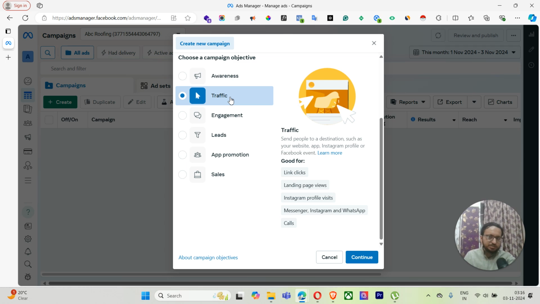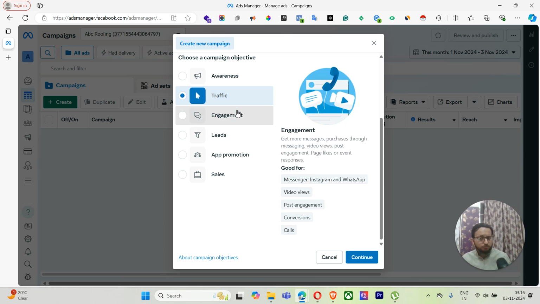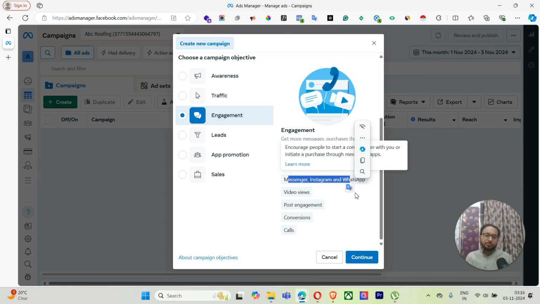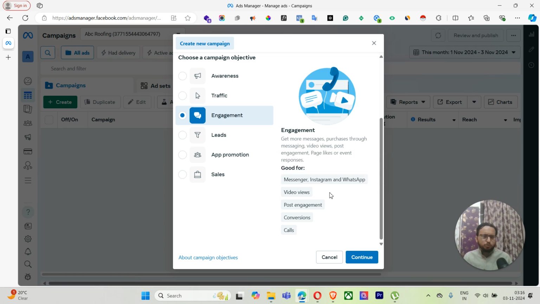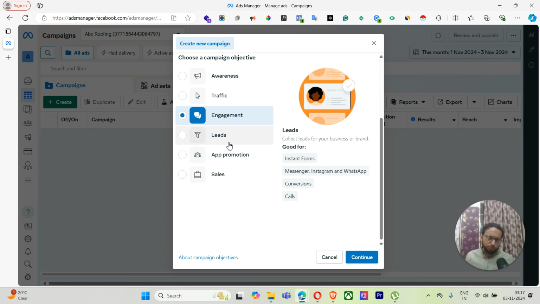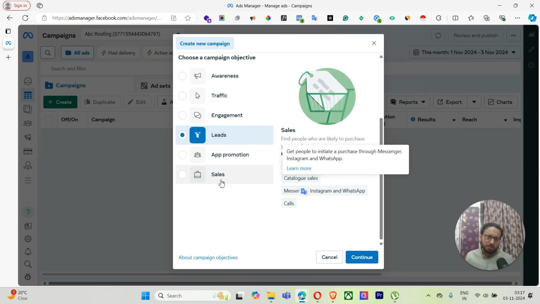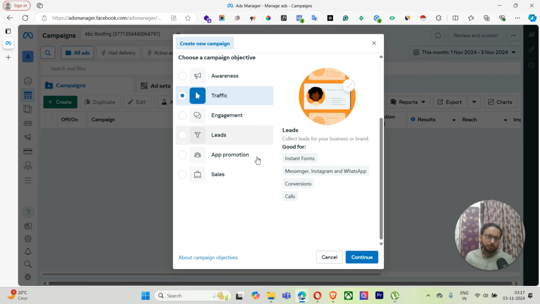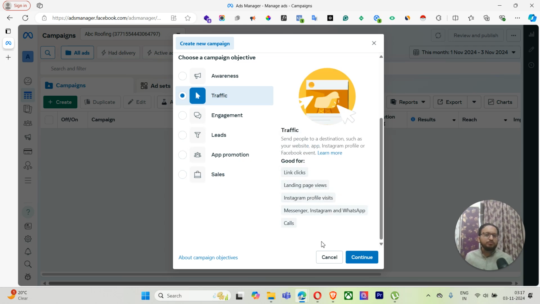In the awareness stage, engagement is also used for awareness, but engagement is also used for Messenger, Instagram and WhatsApp DMs. Facebook will tell you what it is good for: video views, post engagement, conversions, calls. But this is the lowest in terms of conversion campaigns, right? I'll term conversion campaigns only as sales and leads, but Meta also says the engagement campaign is in the conversion group. In leads and sales you will see conversions, but in traffic you will not see conversions, right? Because traffic is not for conversion.